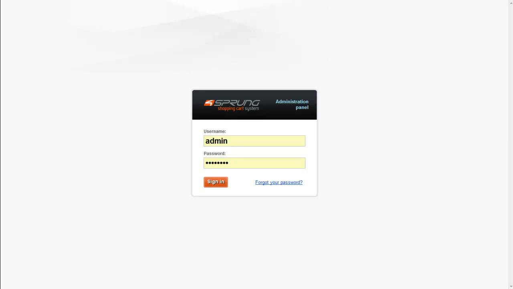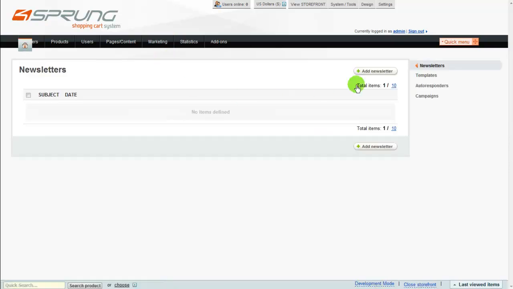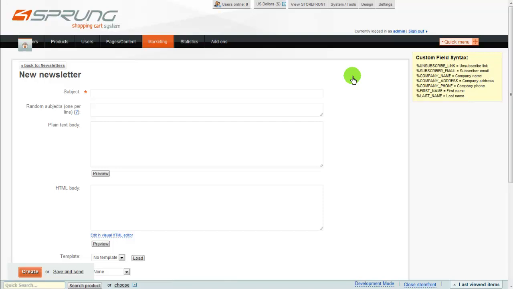It's pretty simple. All you have to do is log into the backend as administrator. Then, you need to hover the cursor on Marketing to bring down the menu. Then simply click on Newsletters. After that, click on Add Newsletter. And then you will see the following fields.